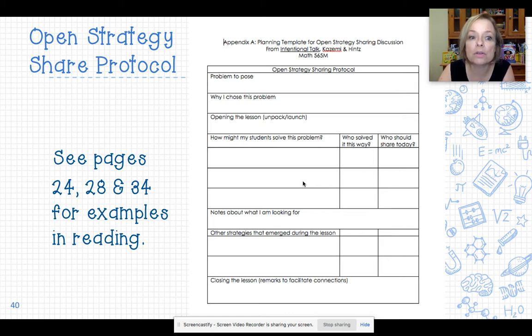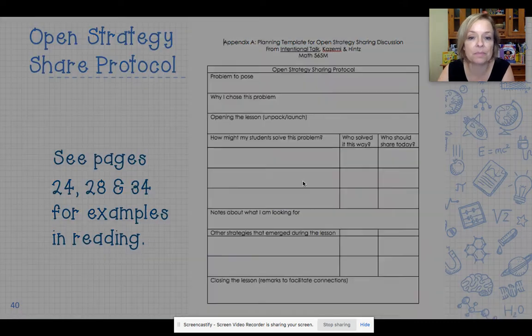So I'm going to refer you to pages 24, 28, and 34 from the reading for examples on how one might complete the Open Strategy Sharing Protocol. Of course, this is contingent always on what your students are working on. Much of the protocol can be completed in advance, which we'll talk about first.